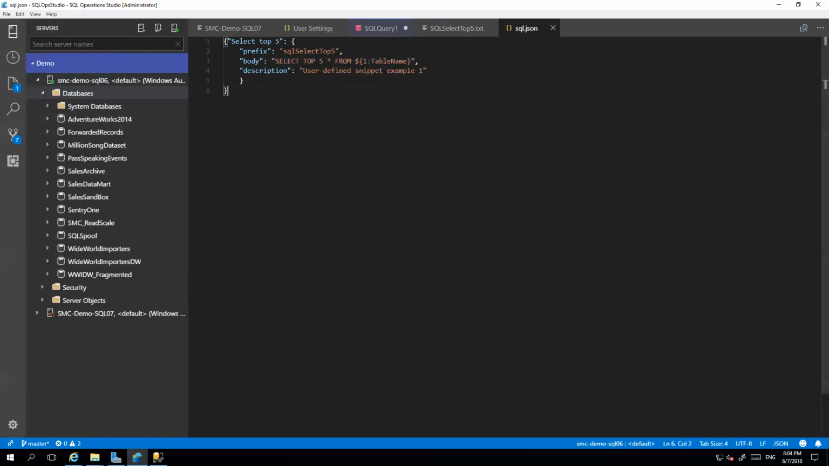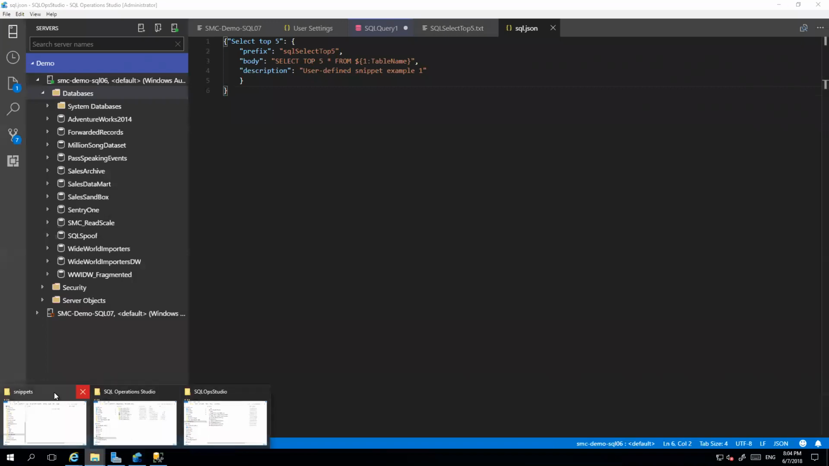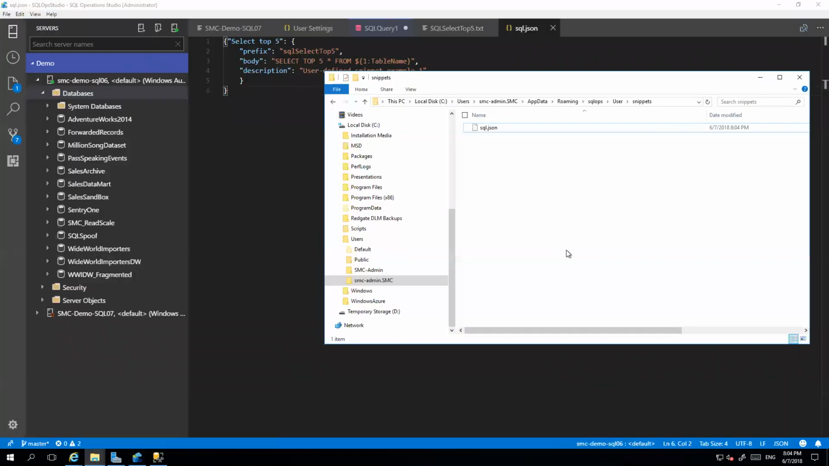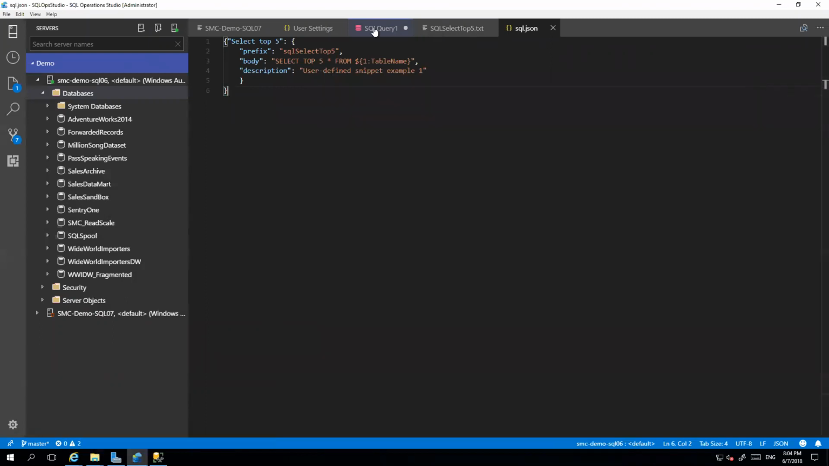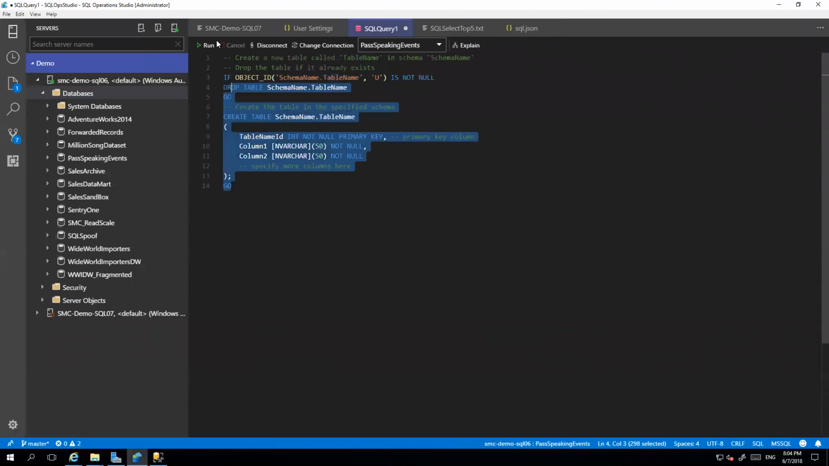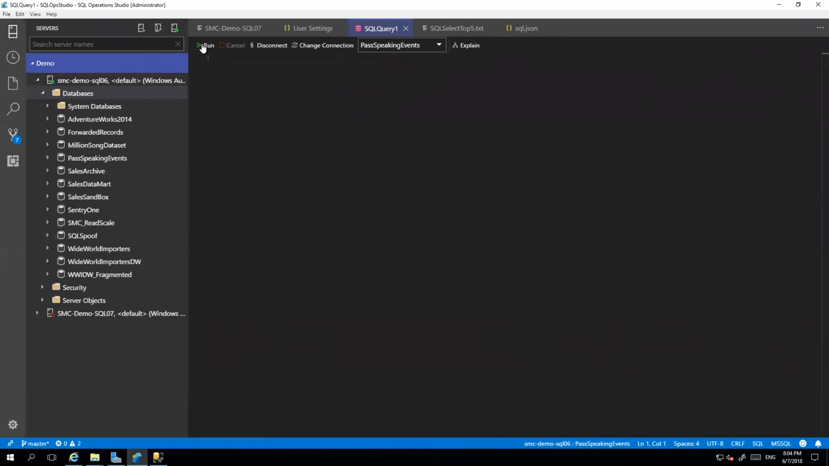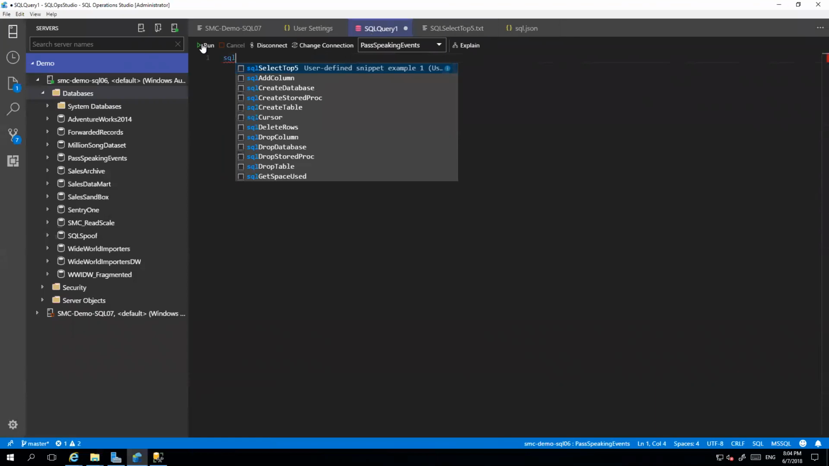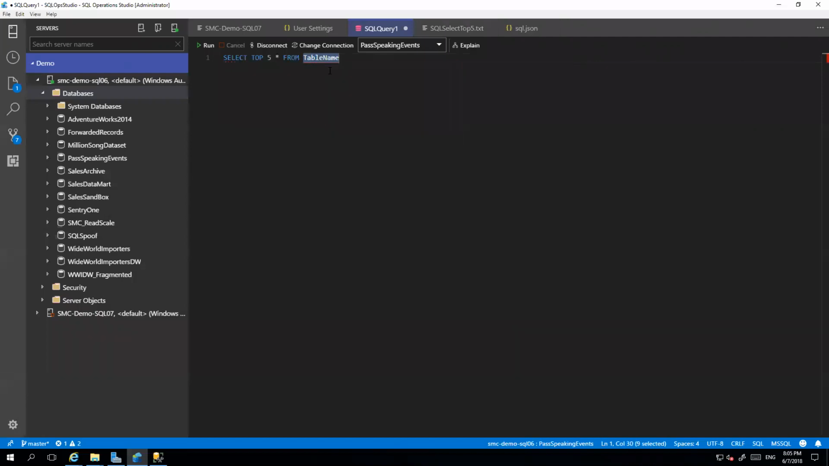So we save that. What that does is, if we come out to the operating system and go to our user location, it's now created SQL.json. You can see that it's today, 8:04 p.m. my time. If we come back to our query window and I type SQL, we can see here is my user-defined snippet, select top 5. It's now available for us.